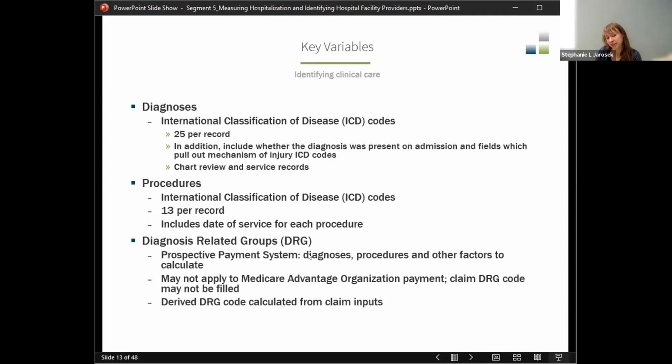So you can look on the CMS website and see, for this DRG, what are the diagnoses and procedures that get this DRG assigned. There are sometimes other factors, like death during the hospitalization, that are used to calculate the DRG. But you can look and then you can see the payment associated with it. And that can be helpful because the Medicare Advantage encounter records don't have payments. You could use the calculated DRG or derived DRG to say, this is what it would cost in Medicare fee-for-service.